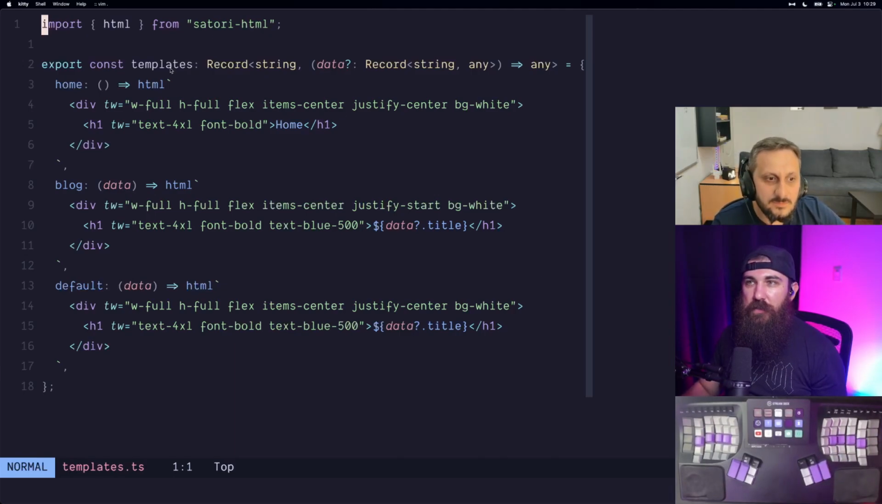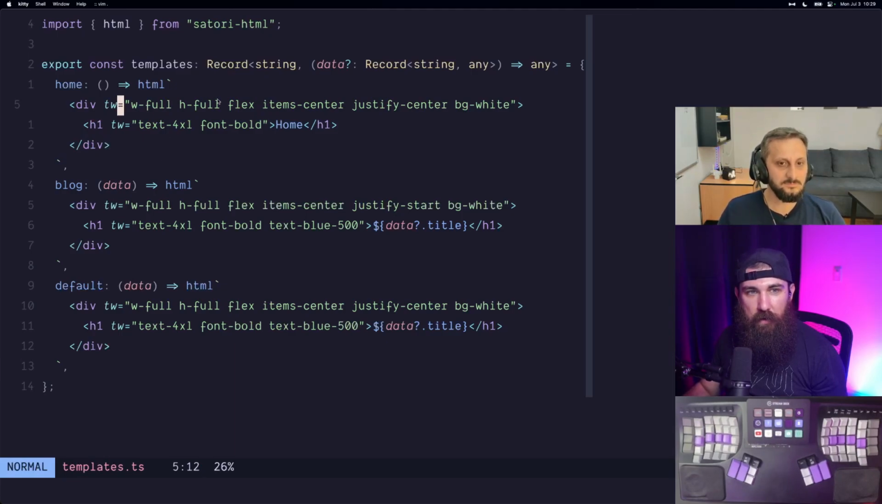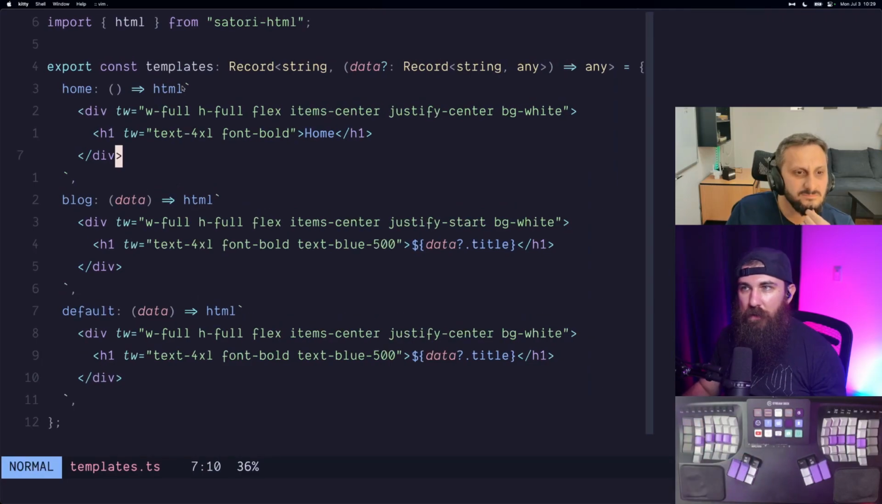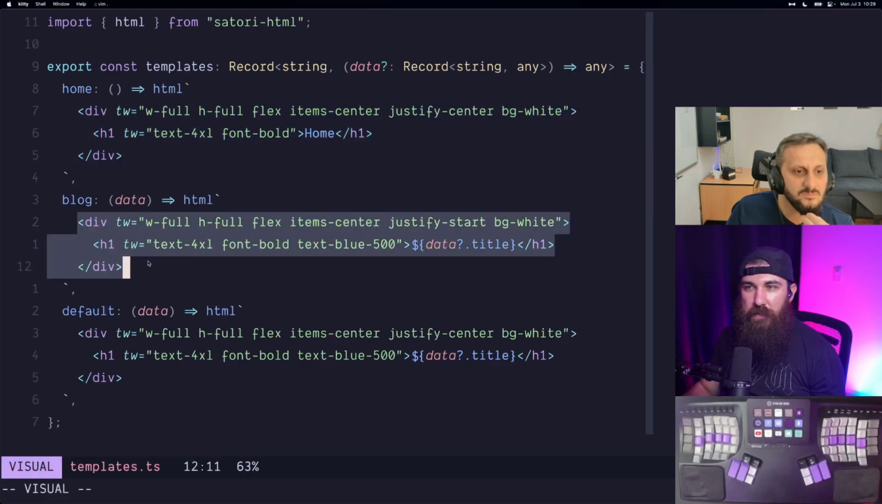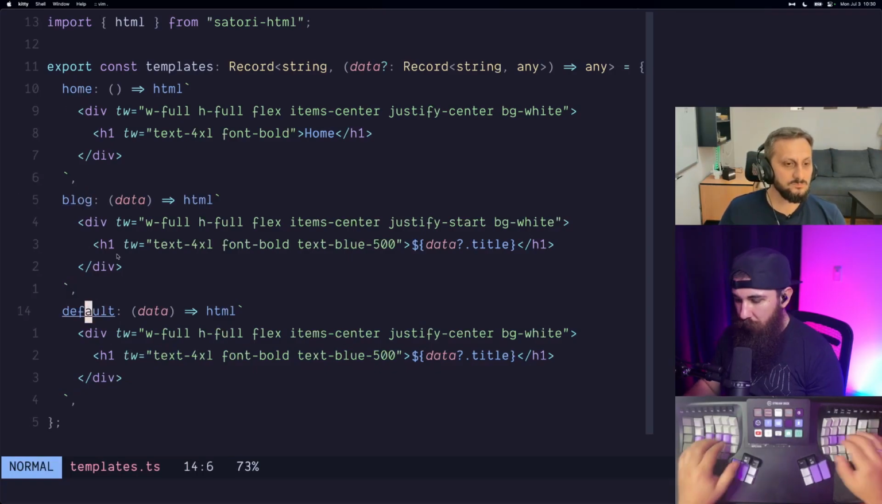So I'm using the HTML and I'm just exporting a record of templates. I have the home template. As you can see, I need to do TW in this case, because that's for Tailwind. So it has a special thing for Tailwind. That's the Satori HTML package. Okay, right. So yeah, I'm prefixing these. I don't know what these are called in TypeScript. No idea. But I'm prefixing it with HTML, and then I'm putting the OG image template inside. So here's home, blog, and default.